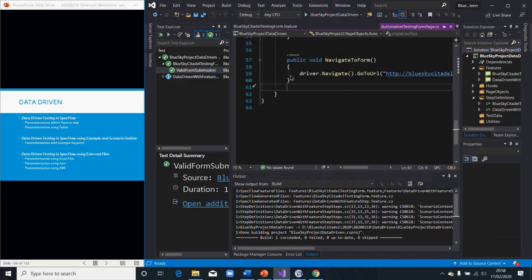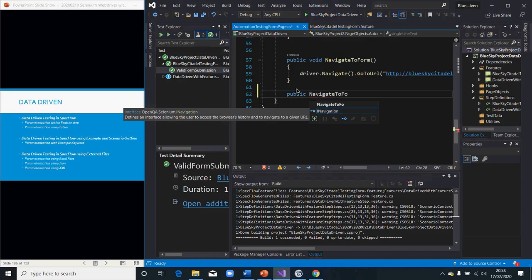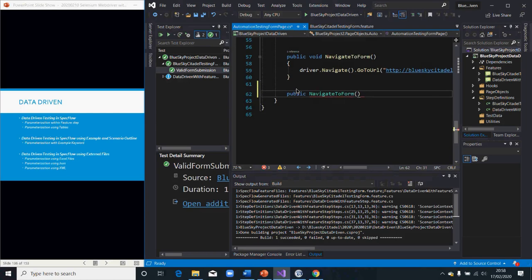So let me just create another one here. Let's say a public void navigate to form, but this time around, I'm going to ask it to accept a string. So you would ask, oh, these two have the same name. This is another good thing about object-oriented programming, because both of them are distinct, because one has got a string argument and the other one has not got any argument basically.